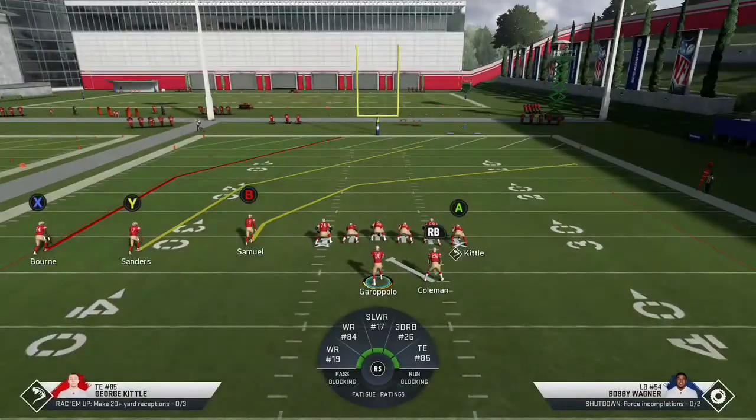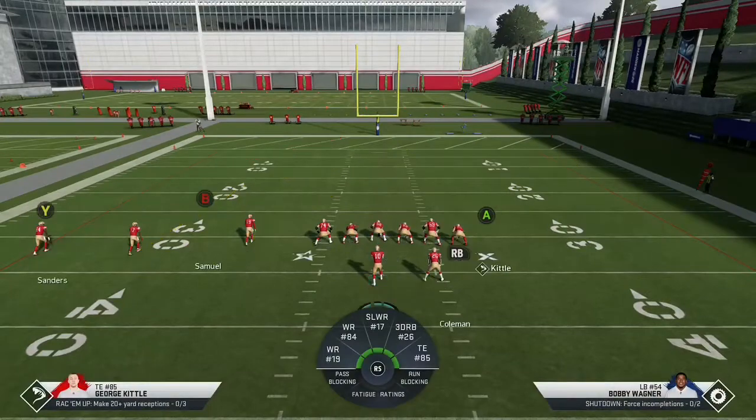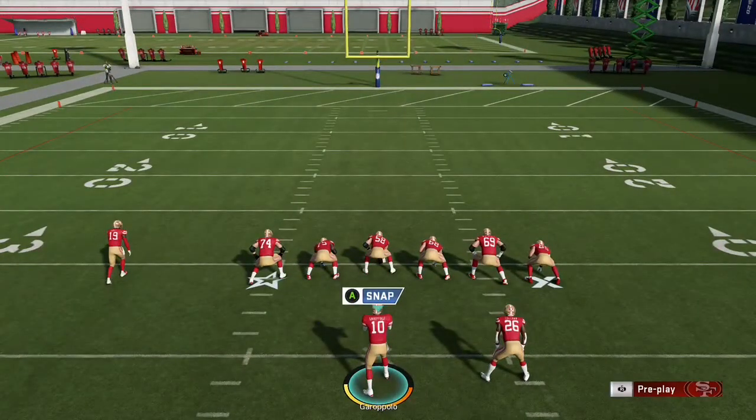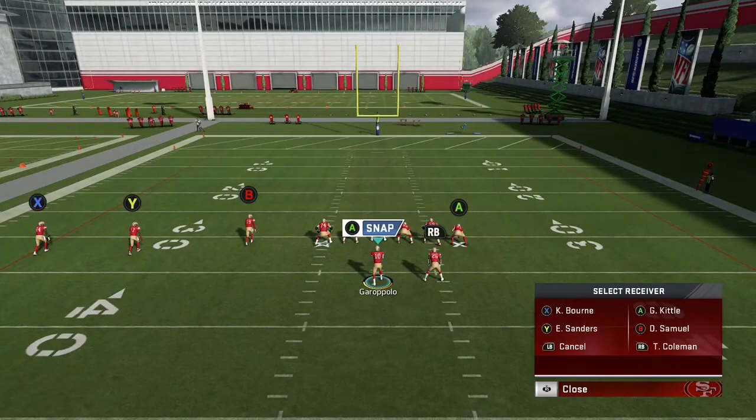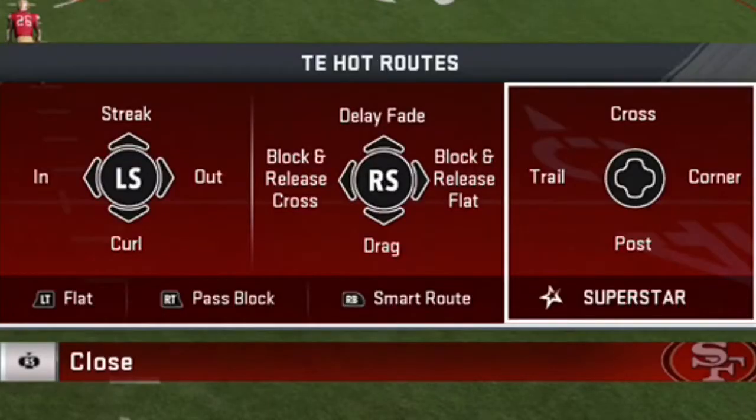So that was A. Depending on if you have a wide receiver apprentice or a quarterback apprentice, which lets you give different routes, this might be a little different. What you can actually do is, if you press Y on an Xbox controller, this will let you call an audible. As you can see, here are all of the players you can do. A is George Kittle. So I press A, and it shows all of the routes he can run, plus his superstar ability, which I'm pretty sure is tight end apprentice.